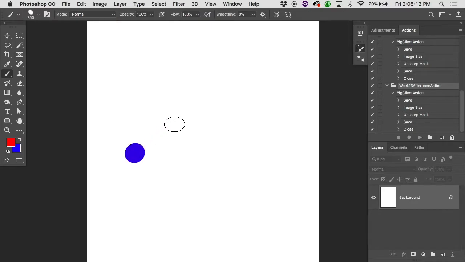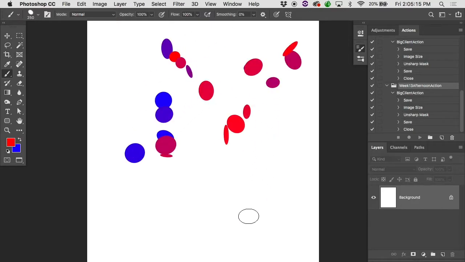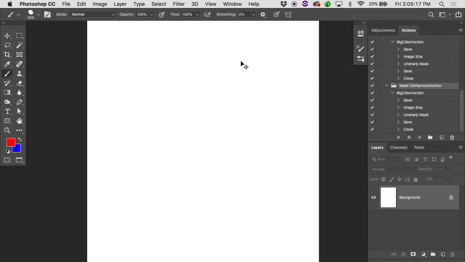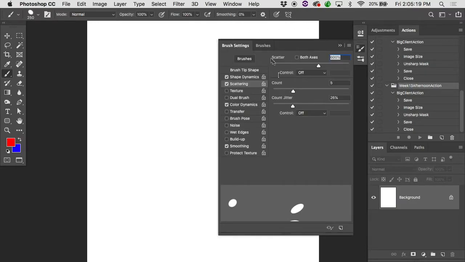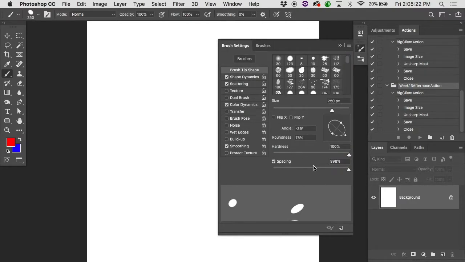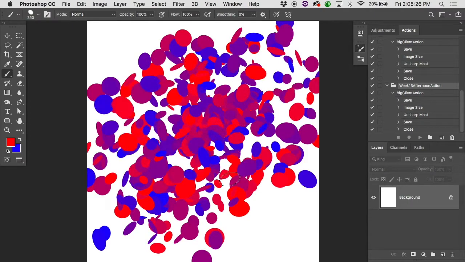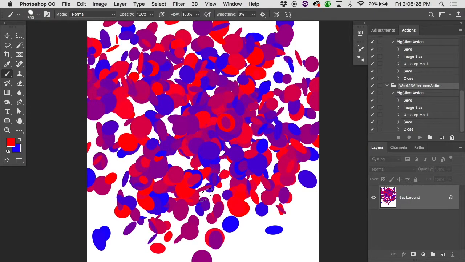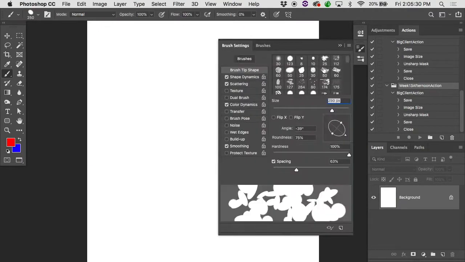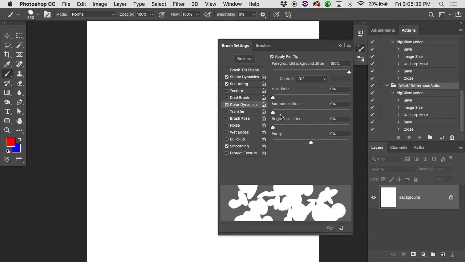Now when I click and I start dragging, it throws down, you know what, that spacing is still too far apart. Let me bring that spacing back down. Oh, I was at 1,000%. That's more like it. So there's some nice looking confetti in there, although they're all the same brightness. I could play around with, say, brightness jitter. Some will be lighter, some will be darker.